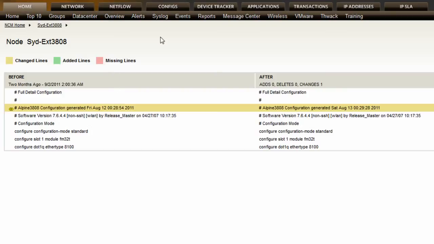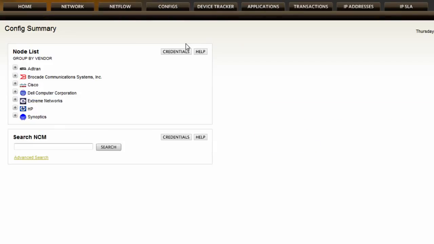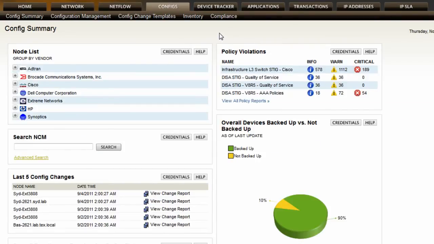The integration of configuration management data within your overall network management strategy is an important aspect of how you manage your networks, and NCM easily integrates into the Network Performance Monitor, the SolarWinds Network Performance Management application for network devices.